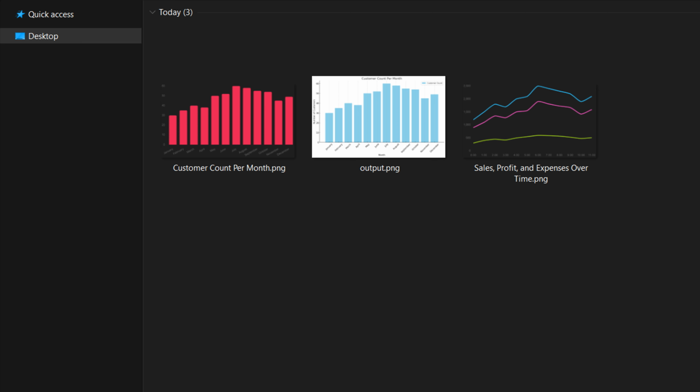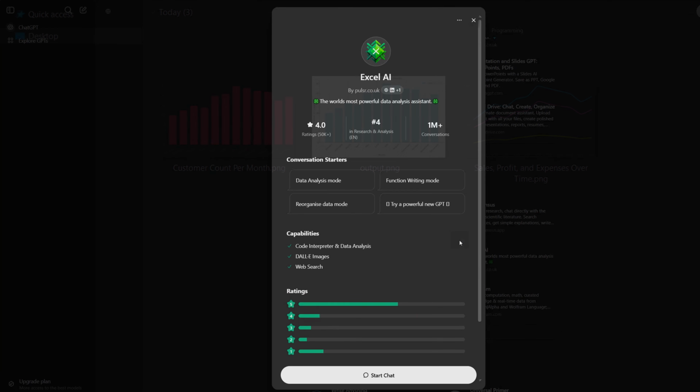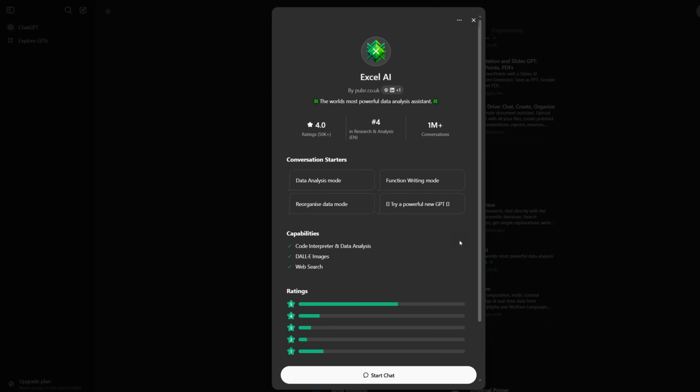However, keep in mind that these charts are static images, meaning they work perfectly for reports and presentations where the data doesn't need further adjustments or real-time interaction. One important clarification: Excel AI helped us create these charts, but regular ChatGPT can do the same. This was just a test of how custom GPTs can enhance specific tasks. So, this concludes our demonstration of the Custom GPT Excel AI, but keep in mind that you can do so much more depending on your needs.